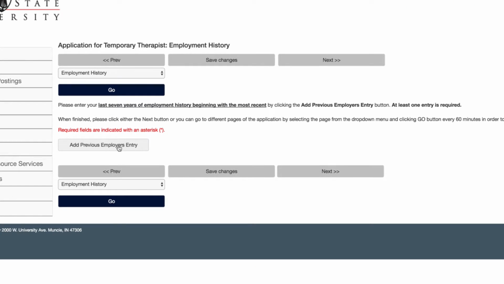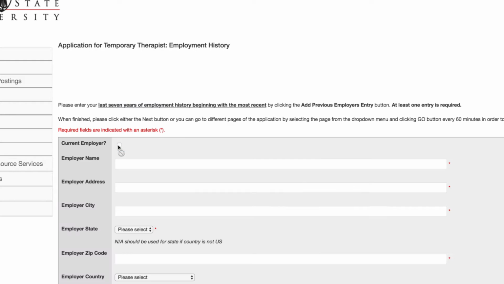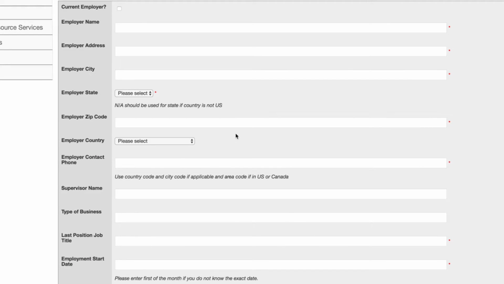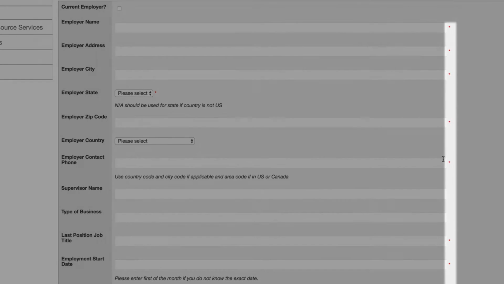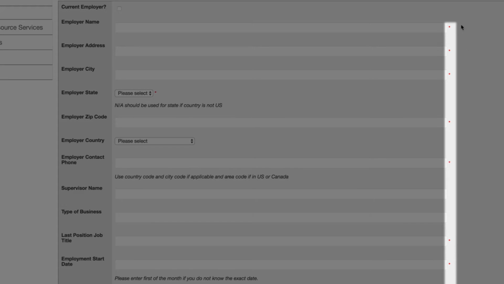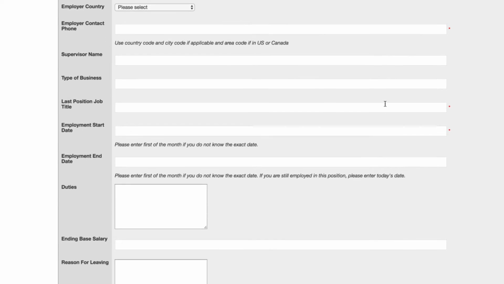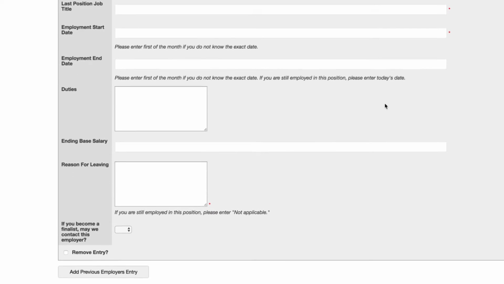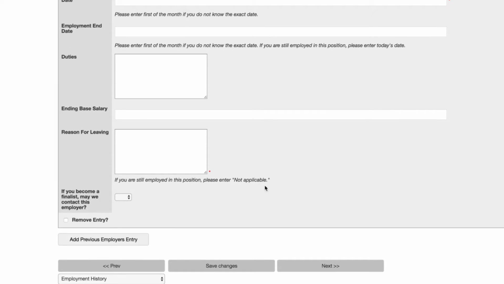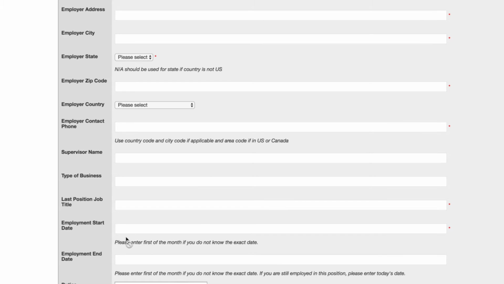To add a new entry, click the Add Previous Employer's Entry button. The red asterisks are also on the right side for this section. You will need to fill out at least the last 7 years of your employment history, beginning with the most recent. To add your next entry, click the Add Previous Employer's Entry button again.